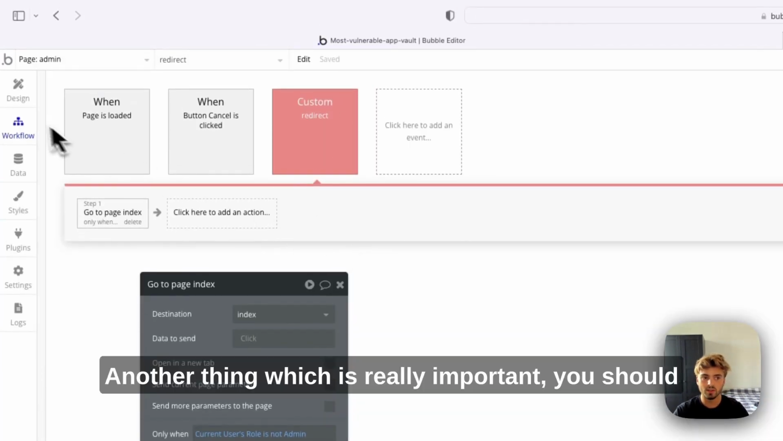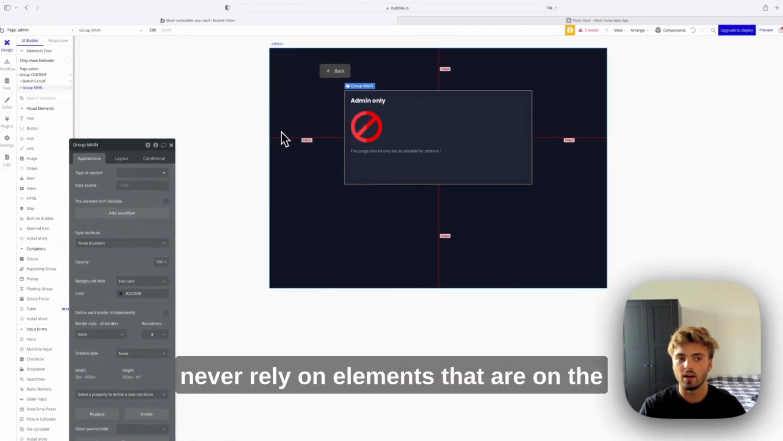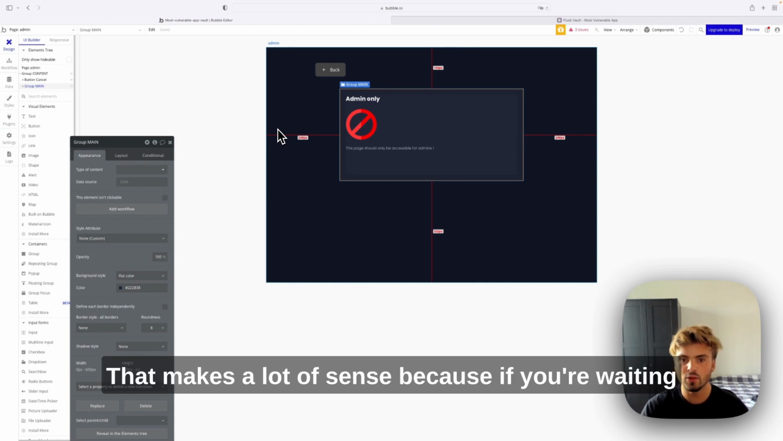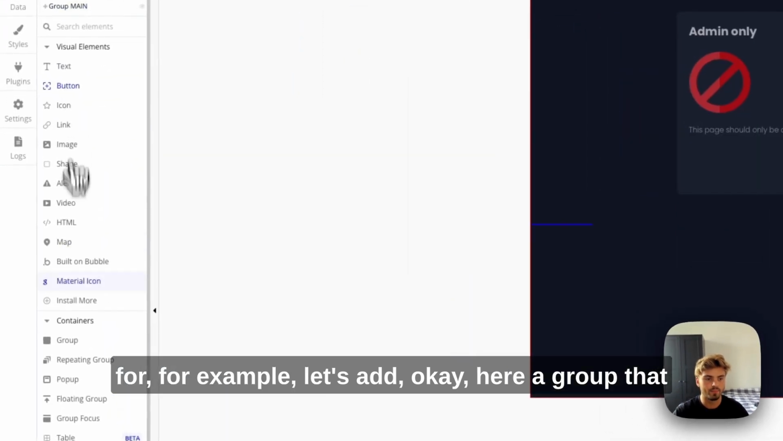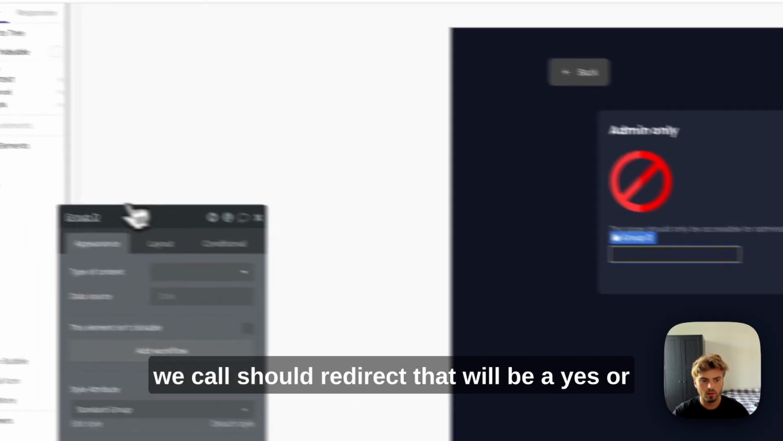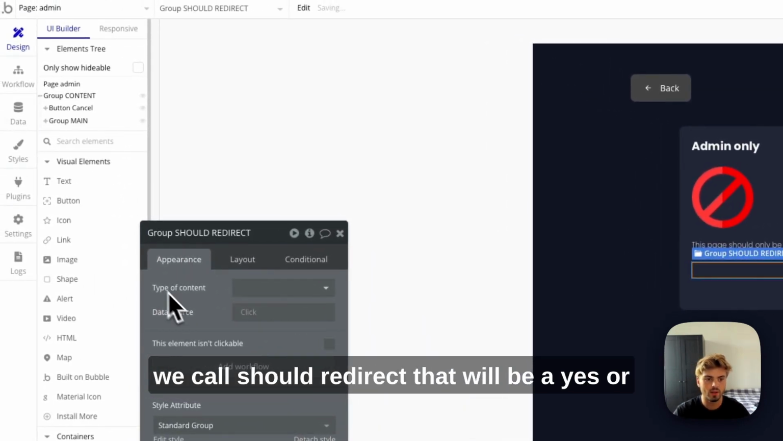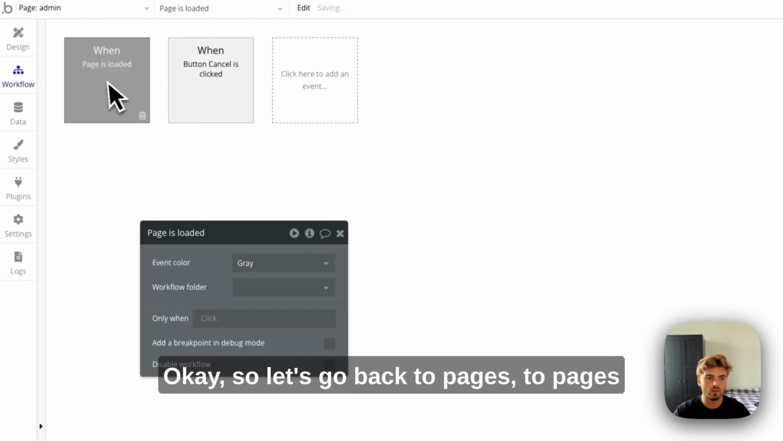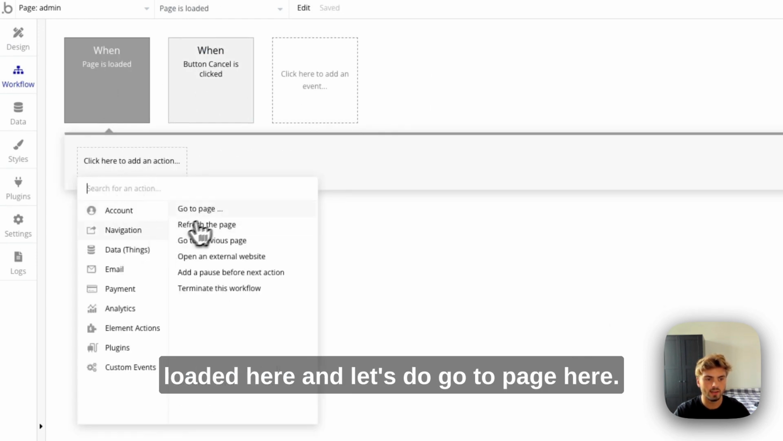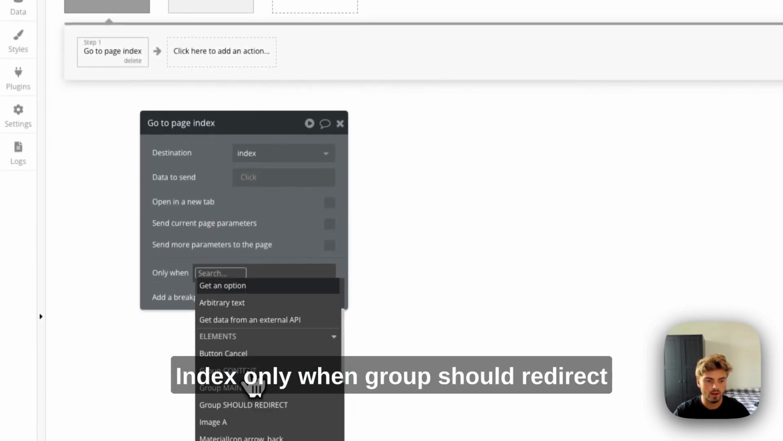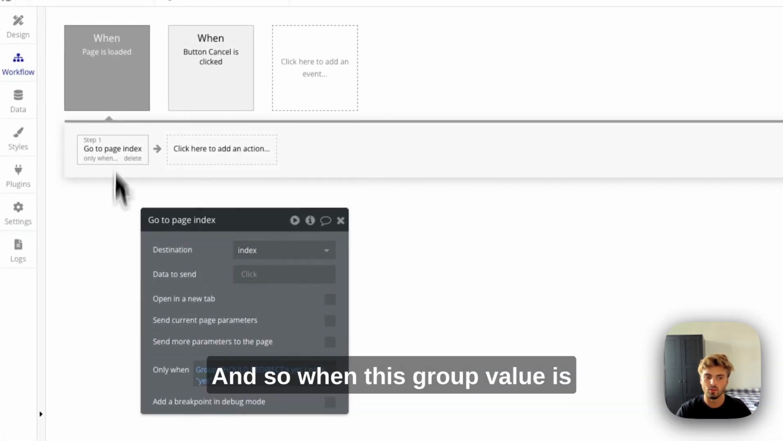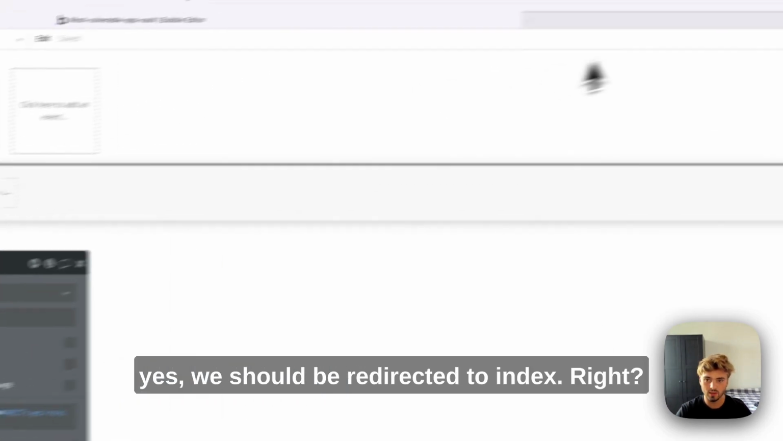Another thing which is really important: you should never rely on elements that are on the page to define your condition of whether you should redirect your user or not. That makes a lot of sense. For example, let's add here a group that we call should redirect, that will be a yes or a no, and let's put it to yes, right? So let's go back to page is loaded here, and let's do go to page index only when group should redirect is yes. So this condition will always be true because the value of my group here is yes.